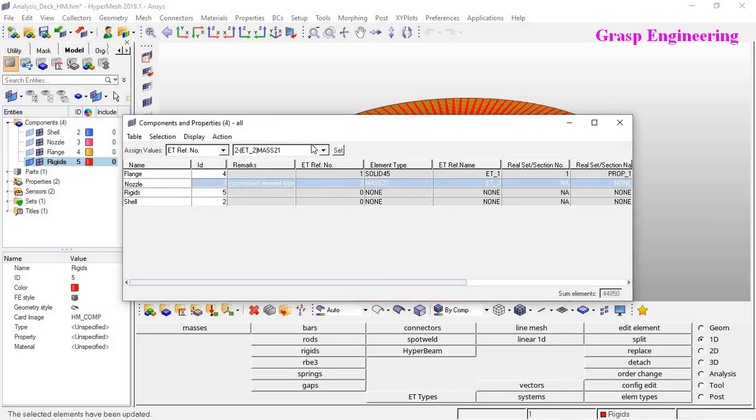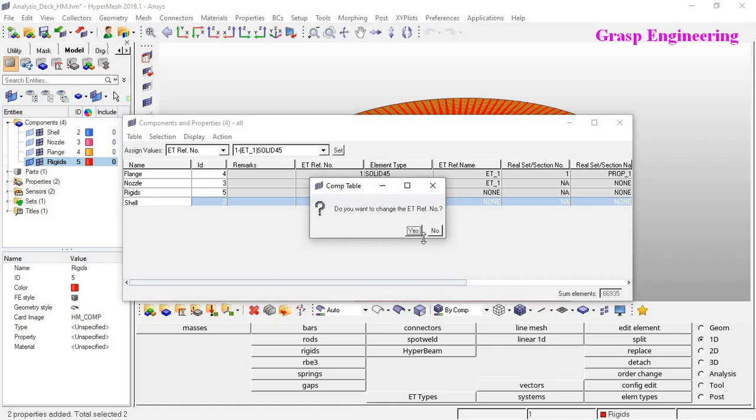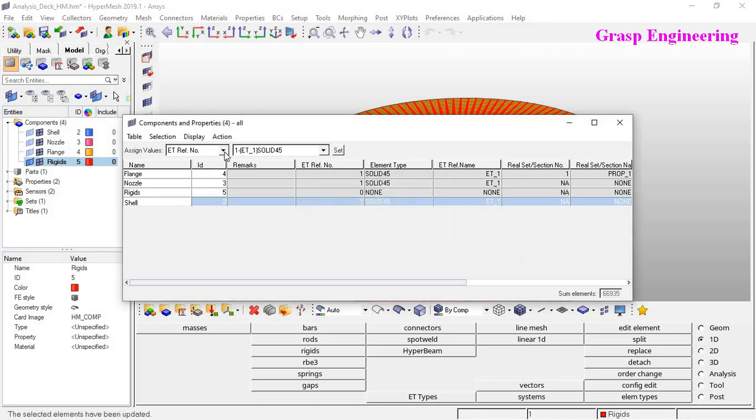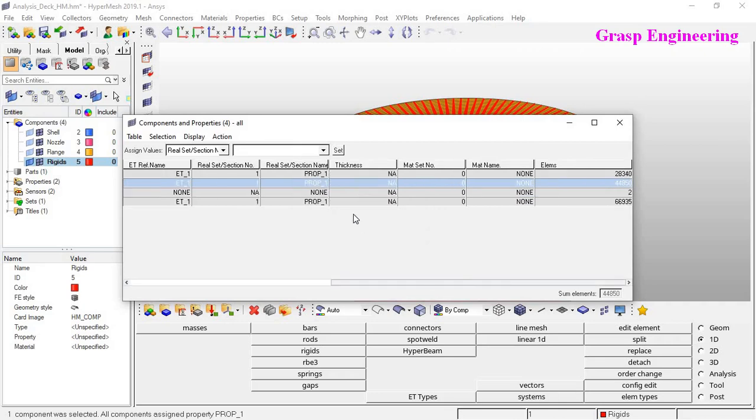Okay, here we need to define, see, suppose by default if you selected the wrong element, in that case it will show you inconsistent element type. So let's set the first one because that is solid element. So let's repeat for the shell also. Now repeat real constant. Now check whether you have assigned or not.